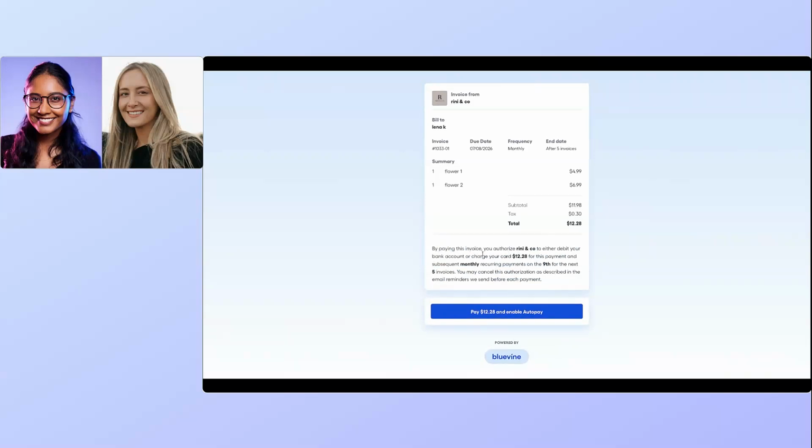So by paying this invoice, Lena is authorizing Rainy & Co., which is my business, to debit her bank account or charge her card.